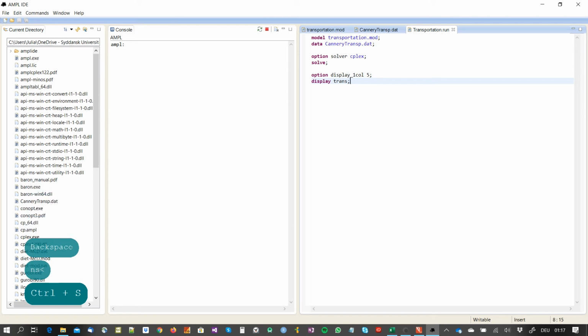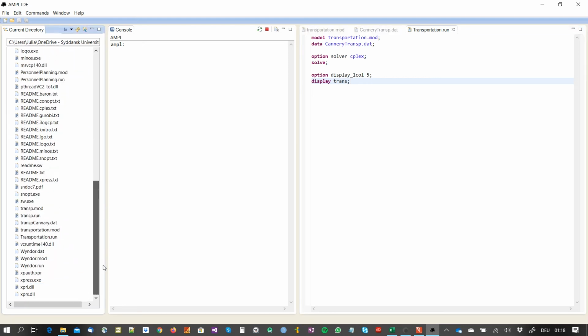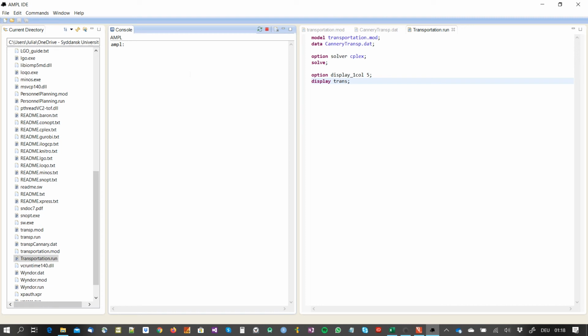I introduced it already in the file system where we have AMPL and the solvers also listed. This is important because otherwise AMPL wouldn't find the files. I can see if I was successful and didn't make a mistake in saying include transportation.run to invoke our script.